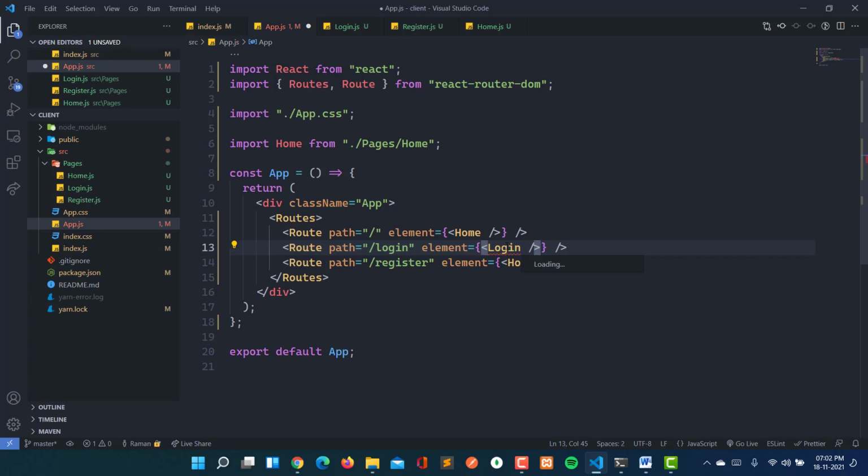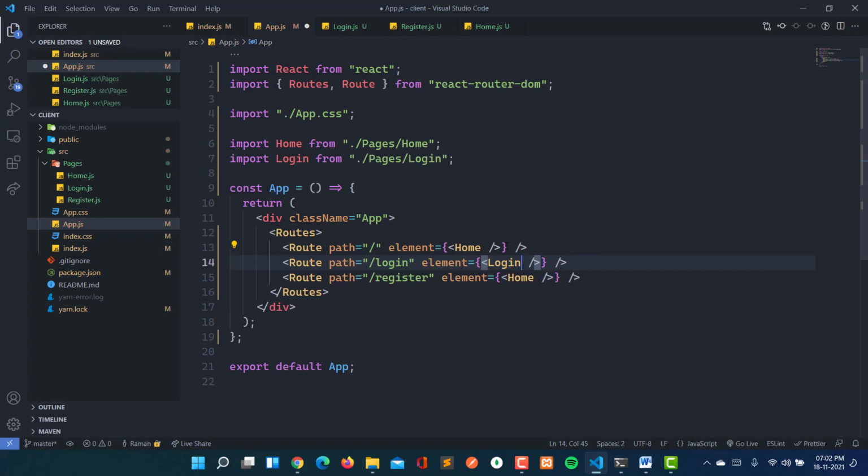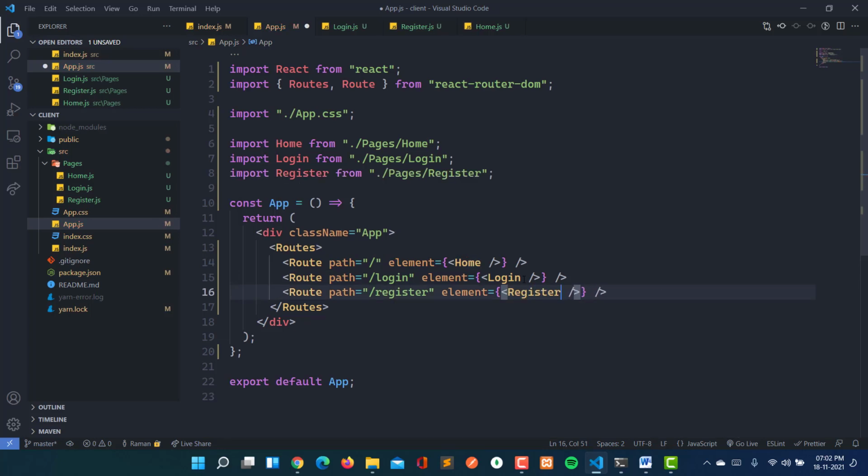will import this successfully from that page only. Login is there, then there will be register. So imported the register component also. Now let's save this, and now let's test our page here. So I think it is compiled successfully.